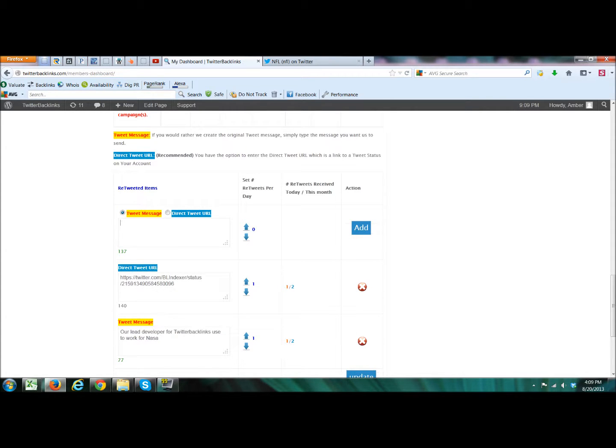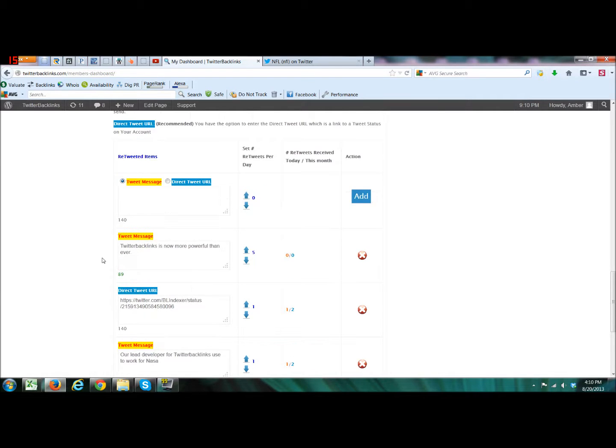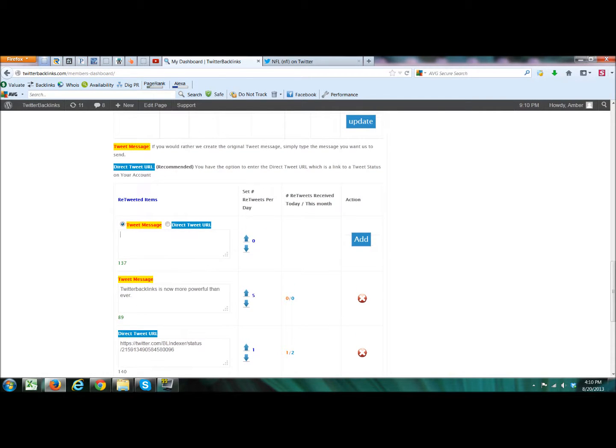We could do another one. Twitter Backlinks is now more powerful than ever. You can assign it the amount of times. First of all, we'll tweet it, and then we'll also retweet it automatically each day. So you can set how many retweets you want for that. Let's say we want to do 5 for this test. Add it.